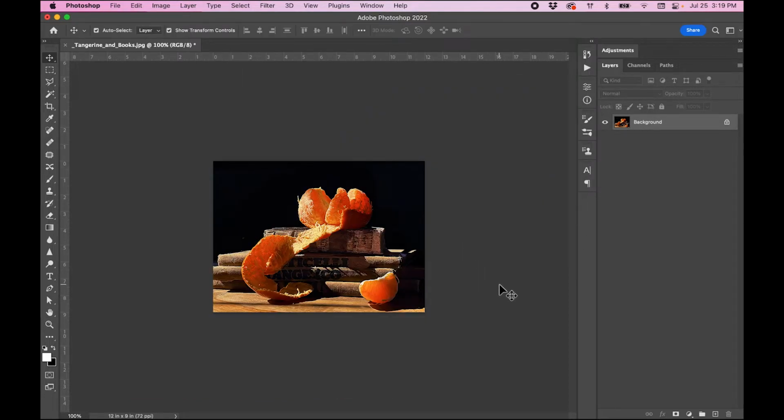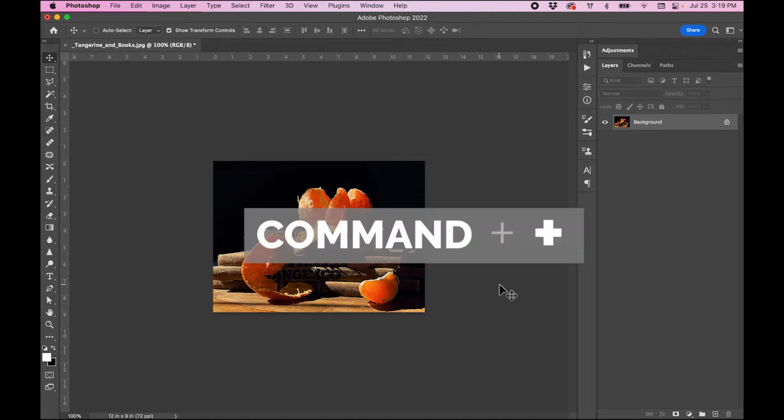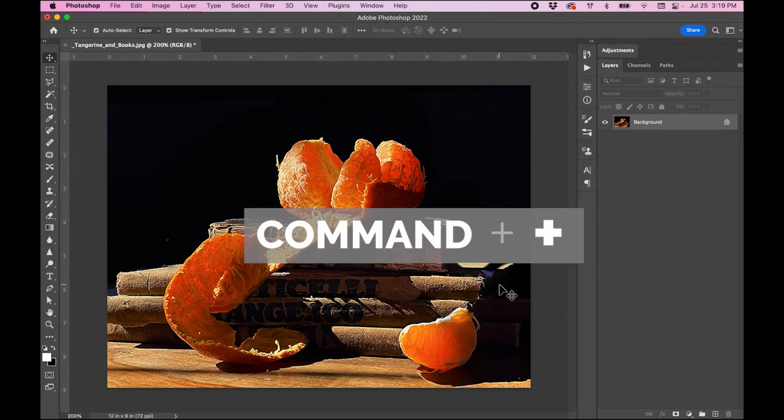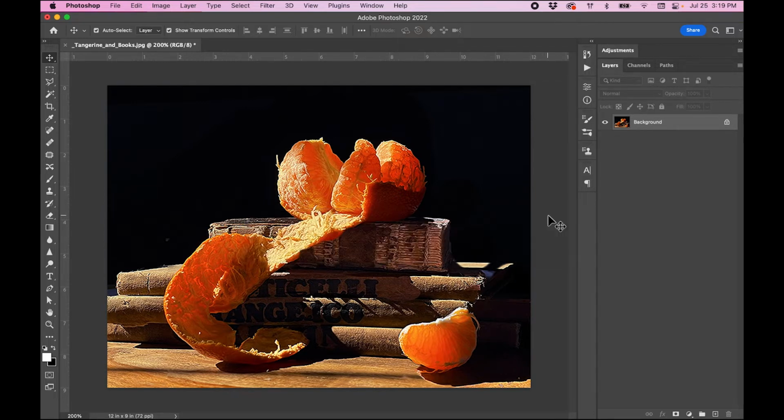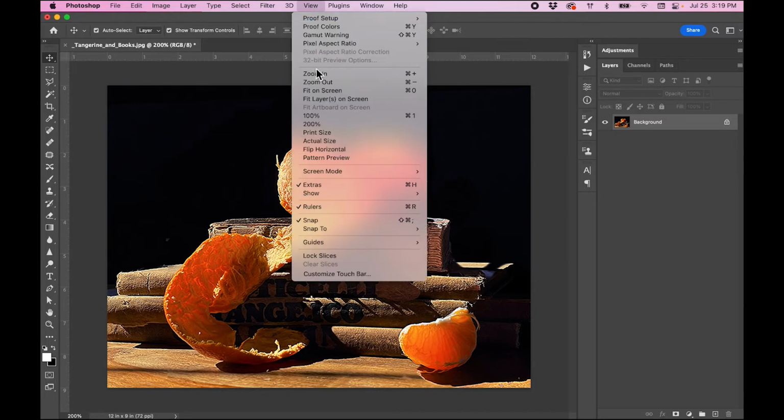Resizing made the photo a little bit too small to work with. To fix this, I'll click on Command plus the plus sign to make it a little larger. If I want to make it smaller, I could use Command plus the minus sign. For PC users, use the Alt key instead of the Command. Before placing the armature, I go to View, move down to Snap, and make sure that it's selected. This will help the armature edges snap to the edges of the photo.